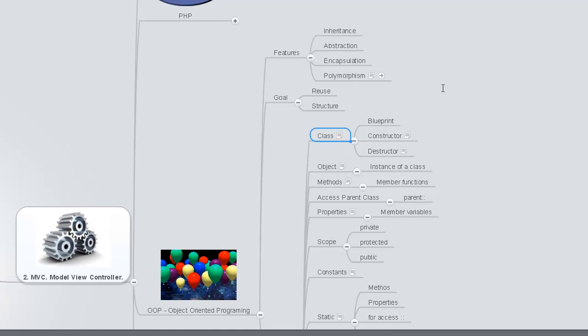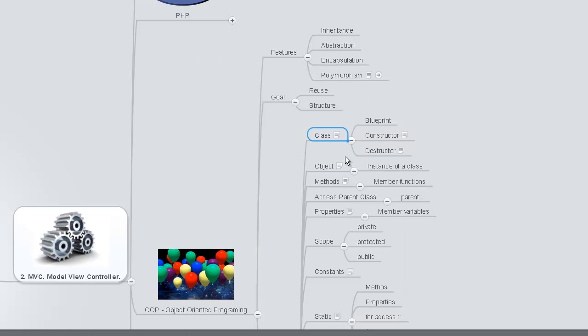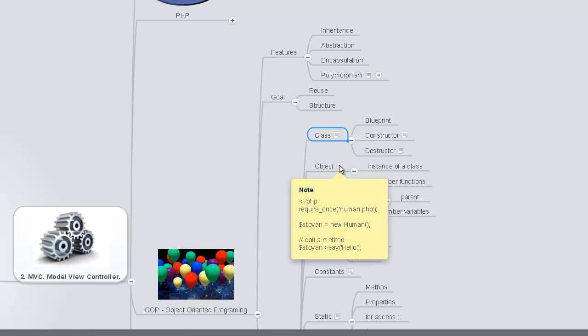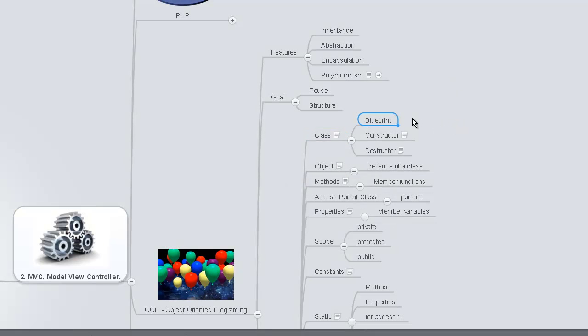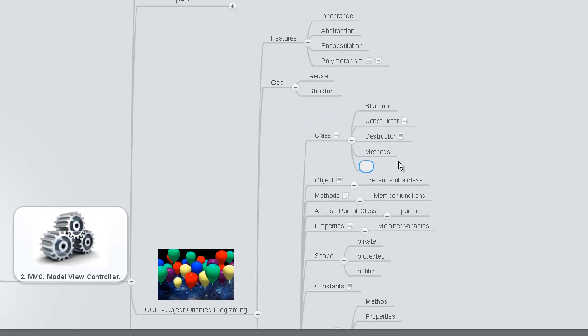So this is about the class. This is how we create the class, and this is how we instantiate the class. Classes are the blueprints of the real objects which we want, of course not all of them are real objects, but classes are the blueprints of objects. They can have a constructor, a destructor, methods, and properties.